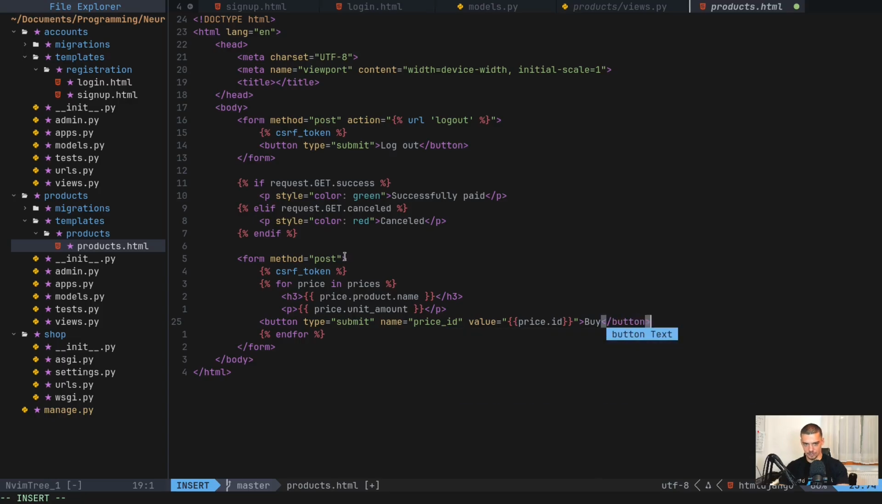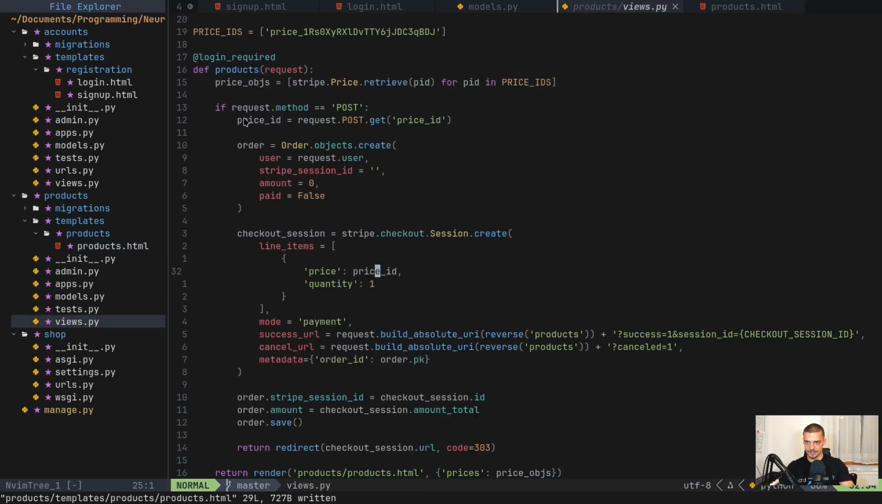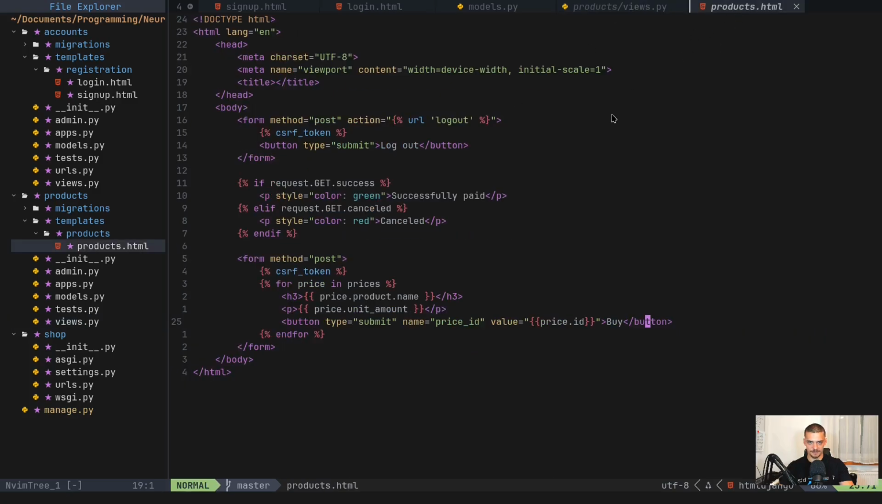So just so you understand this, now let's say buy. Just so you understand what this does, this is exactly what we're getting in the post request in our view. So this is what we get here when we say price_id is request.POST.get price_id. price_id is the name of the button, and the value of this variable will be the value of the button, which is going to be different depending on which product.